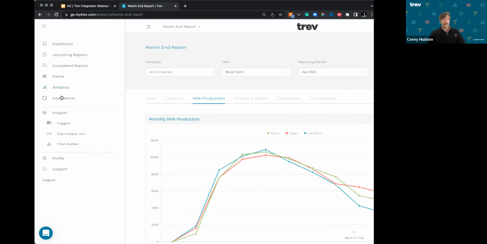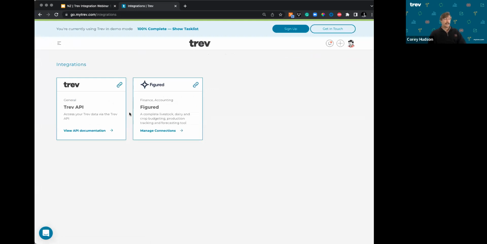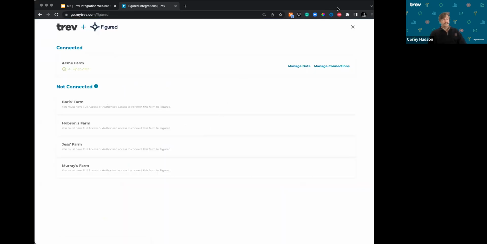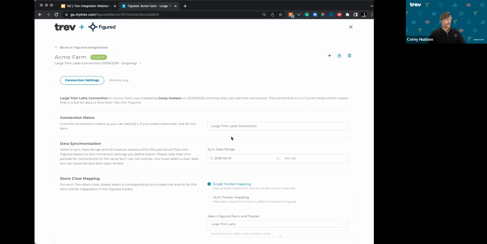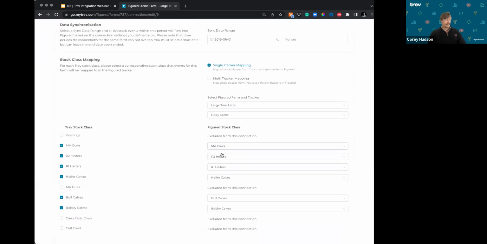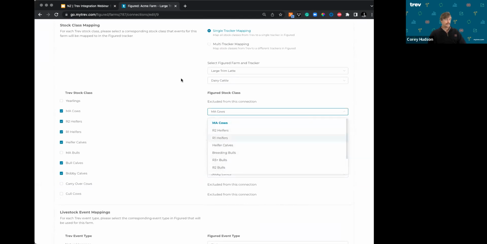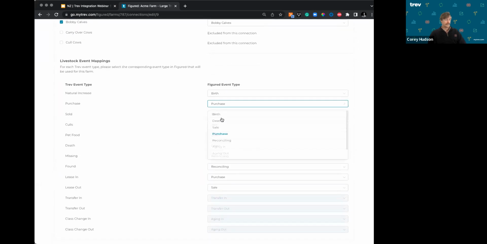Not only is the data available in analytics, but it's also available to sync through our integrations. So we have an open API, which businesses use to tap into their internal business systems. But in this instance, we're going to focus on the Figured integration here. So the Figured integration is incredibly simple to set up, and we actually map it for you out of the box. If you do need to make changes to that mapping, you can do so through this Manage Connections screen. So you can see here, you can change that mapping of stock classes as well as events.